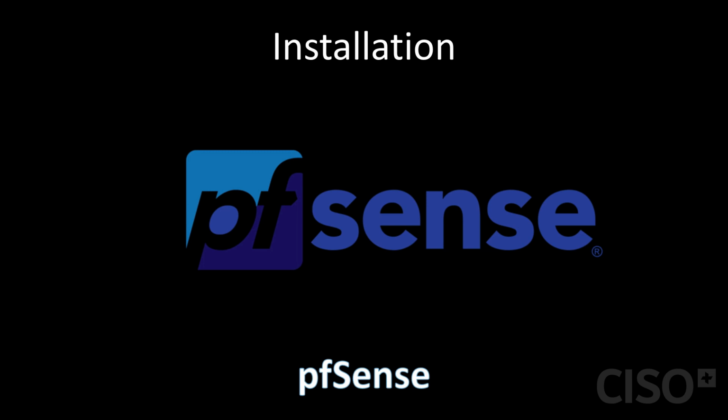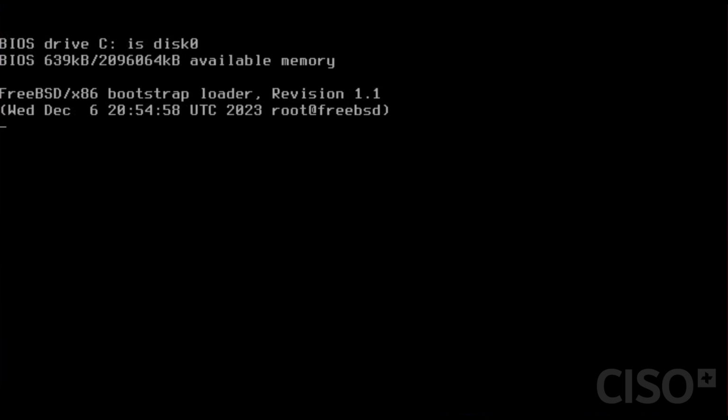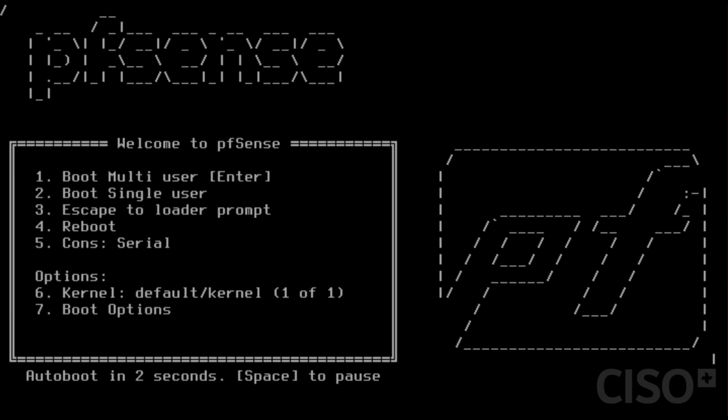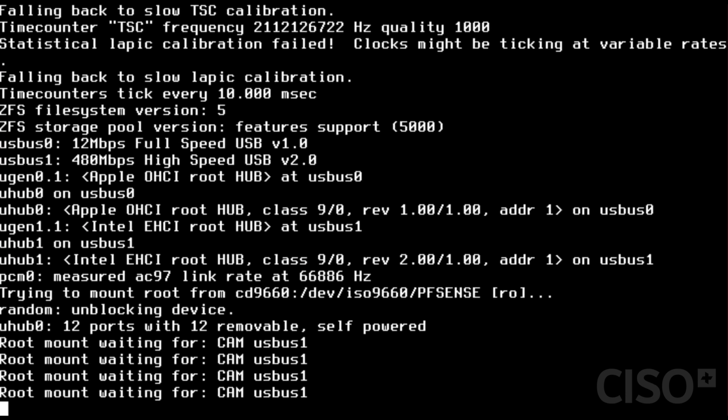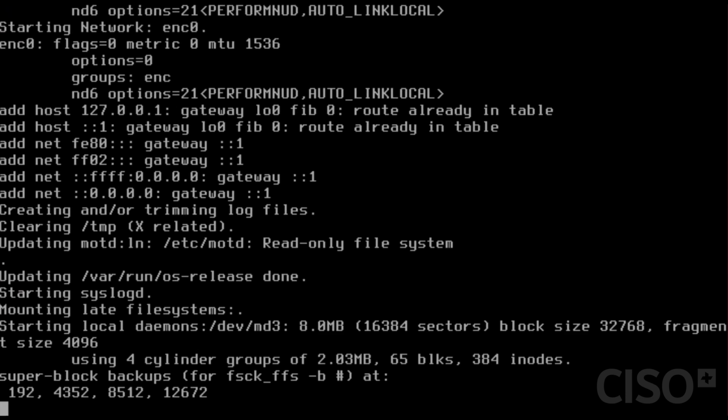Today we're going to get into the installation process. Getting the installation file was quite simple. All I had to do was go to Netgate's website, I'll leave a link to that in the description, and grab the ISO file. Then I loaded it to my virtual machine and ran it.